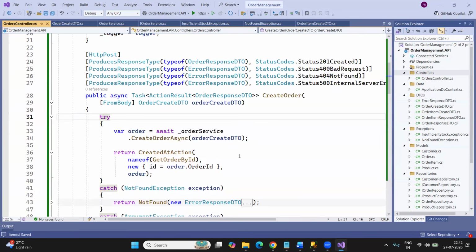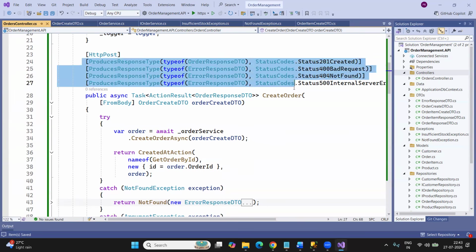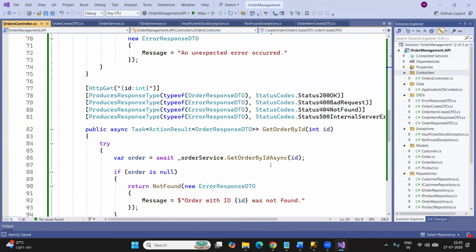Clear? Is it compulsory to mention the response type, or is it optional? This is not mandatory. If you don't mention it, it will work absolutely fine. But if you mention it, it will clearly provide you the signature. I mean, from this method, what are the different types of status code you can expect? That's what you can specify. If you don't specify, then you will not get all this information. Clear? Yes, sir.